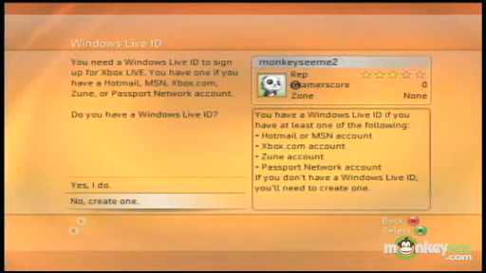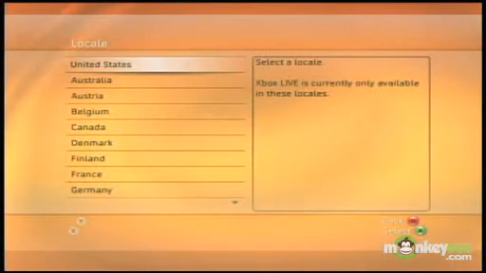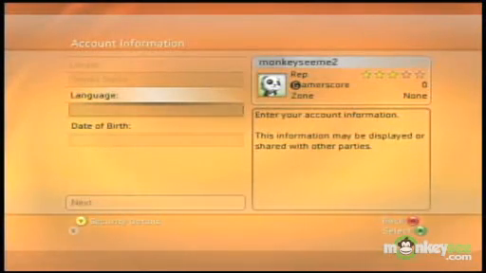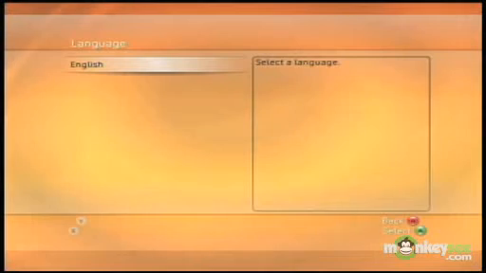We're going to use our left thumbstick to navigate down to the No Create One menu item and select A. Select the country that you're in. We're in the good old United States of America. Our language is English.